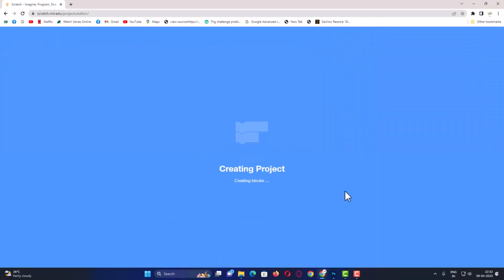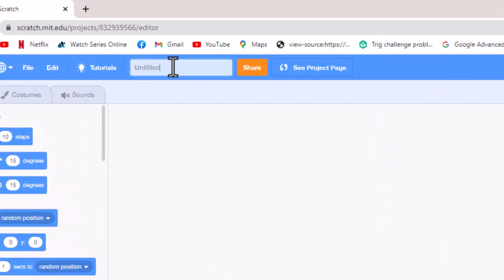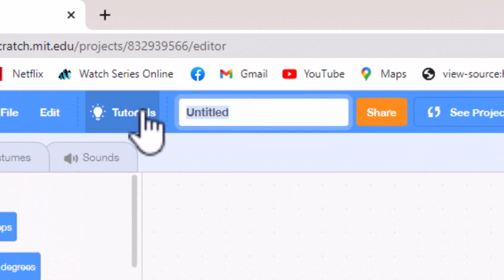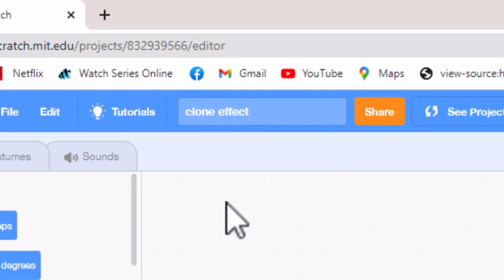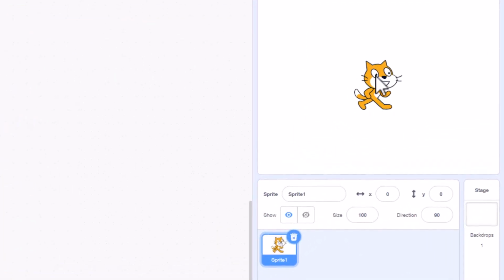So for this I will click on the new project. We will wait till this creating project is over, and now here I will come to the name, and I am going to name this as clone effect. So I will give it the name as clone effect, and in clone effect, now as usual, by default you are seeing this sprite.